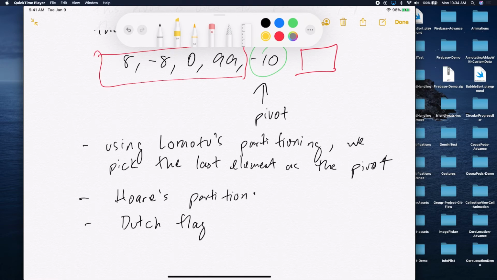So those are the partitions we have. We have Dutch flag, Hoare, and Lomuto. And then you could pick the middle as well. That's also one of the examples you could use. In our lesson, we have the middle element being picked as that pivot.